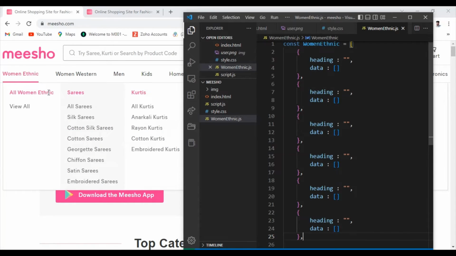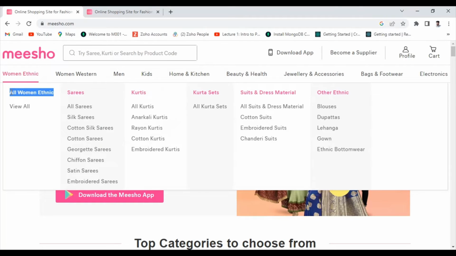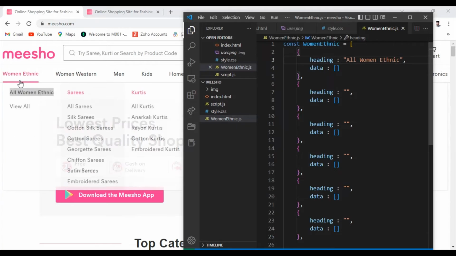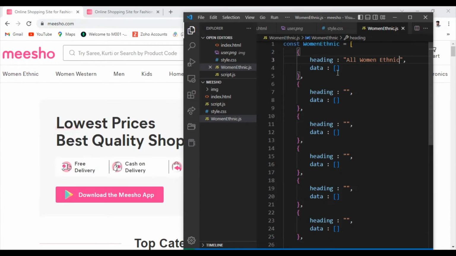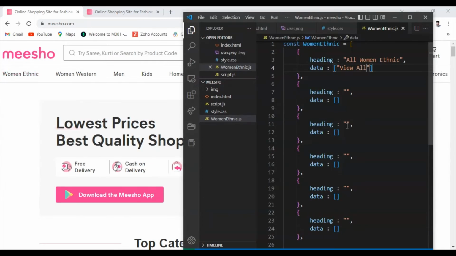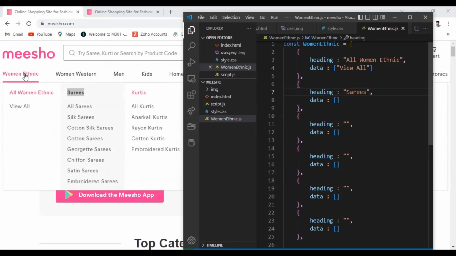For that, the first one is all human ethnic. Just copy this heading and paste it here, and inside that the data has only view all. Then we add the view all here. Okay, now this much is done. We give the view all, and here we have the second, saree. Just copy this and add the heading. Again, one by one I want to copy all these names.